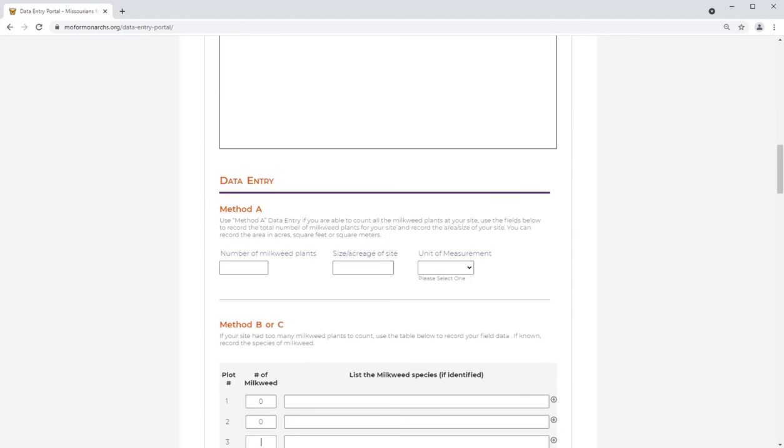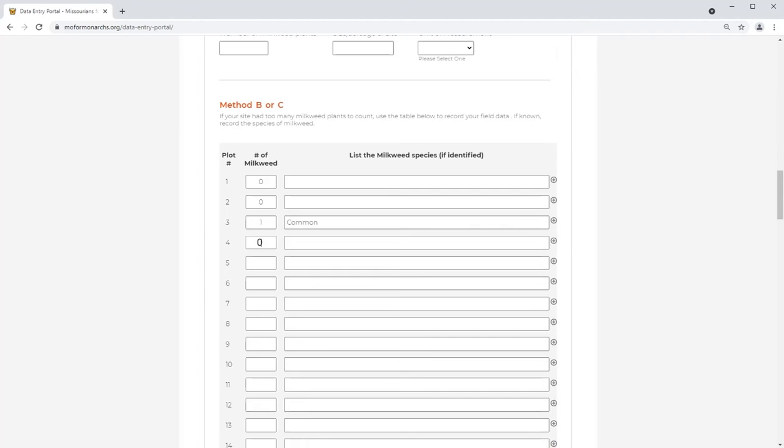If you were able to identify which species of milkweed you observed in the sampling plot, enter that species name in this last column. You may observe more than one milkweed species at your site. If you're able to identify the various species, again, enter the species name in the last column.